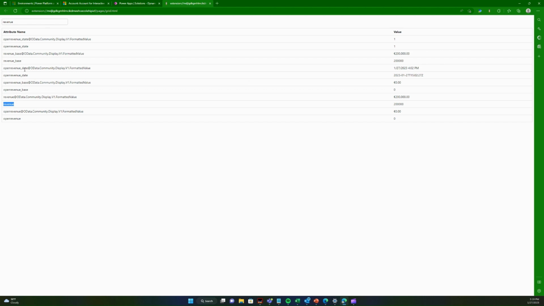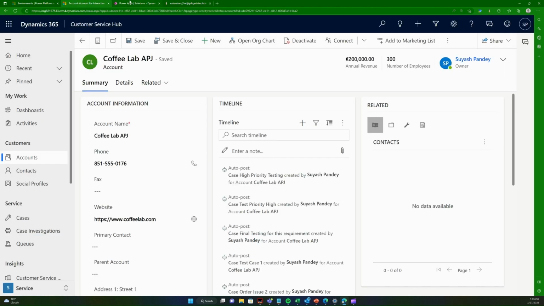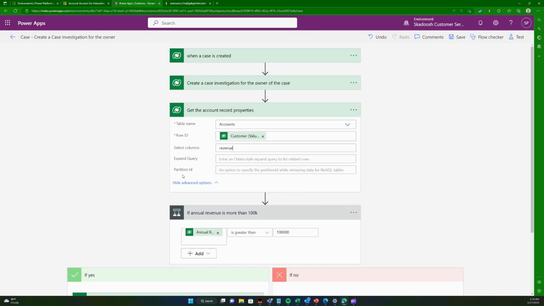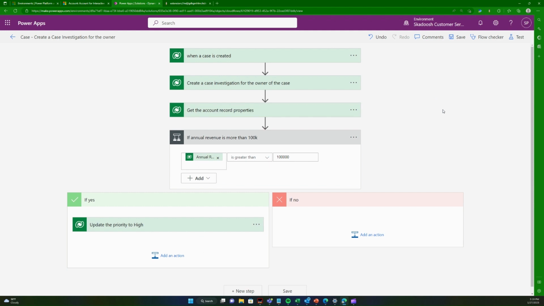And don't use the one that says base. Just use the one that's normal. So click on revenue and put it here. And now you're telling the flow, what this means is go to the account table, get the property of this record, not all the properties when I move to the third line, but only the revenue. So now it knows that it only needs to get the revenue.